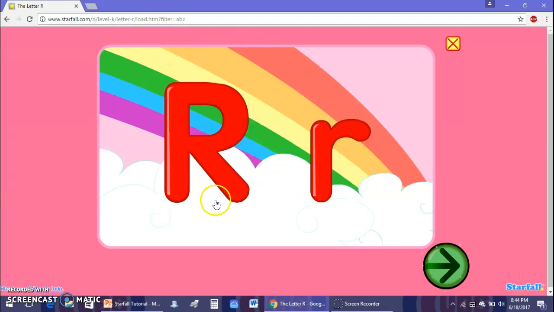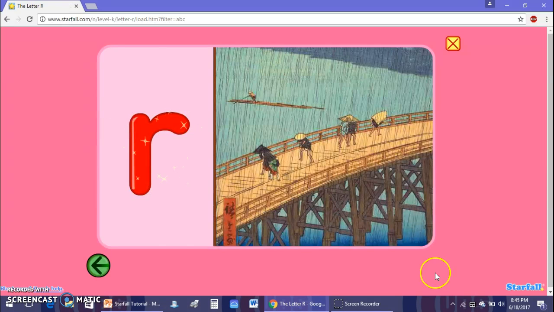Let's look at the rainbow in the back. Oh, rainbow starts with R. Look here. The pointing hand is giving us a clue. They want us to click on the green arrow, just like we saw before we started. And here are some sparkles that let us know we are on the right track. There's some sparkles again I see on the lowercase r.